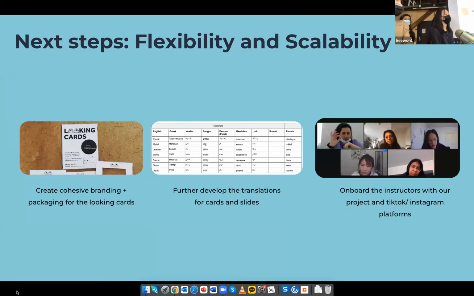So finally, we want to share our next steps. We want to emphasize flexibility and scalability. For the looking cards, we want to create cohesive branding and packaging and continue to develop more translations to accommodate as many different languages as possible. And finally, for both activity and project, we want to onboard the Horizon Center staff with our project and also show them how to maintain the TikTok and Instagram accounts.